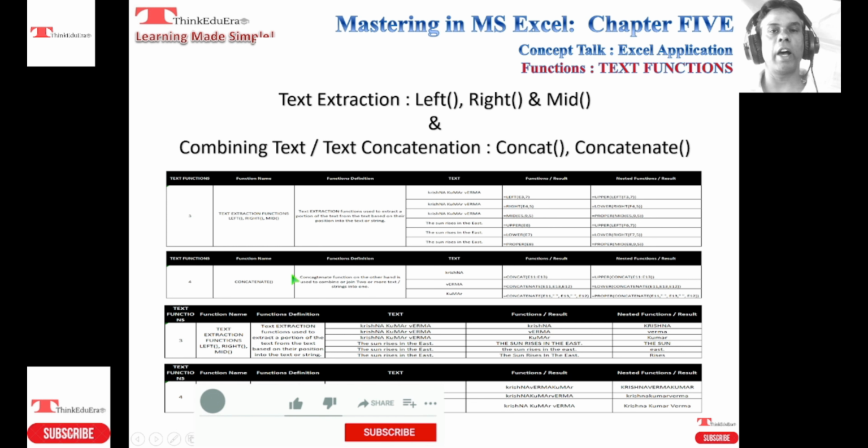Now I hope that you are clear with the LEFT, RIGHT, and MID functions. Let's look at CONCATENATE. What did CONCATENATE do? Unlike the LEFT, RIGHT, and MID functions, which extract some portion of a text, CONCATENATE works otherwise. It basically combines different text entries into one. So let's just look here.